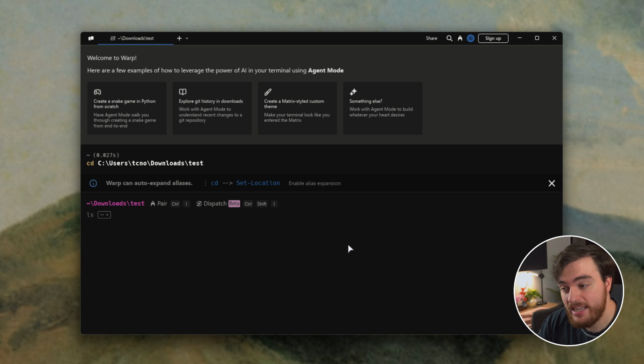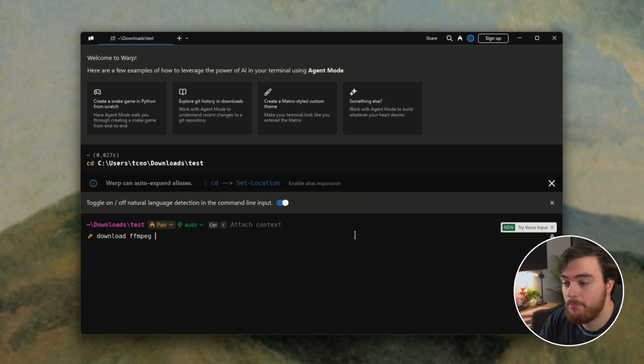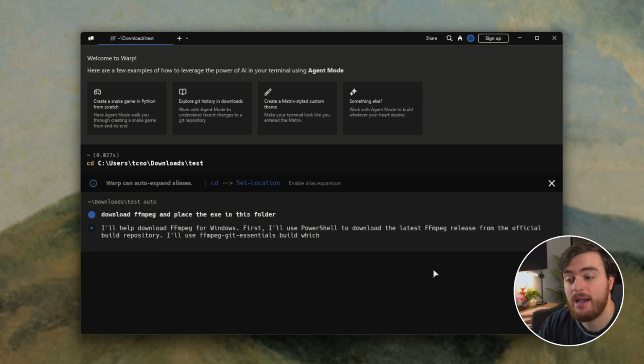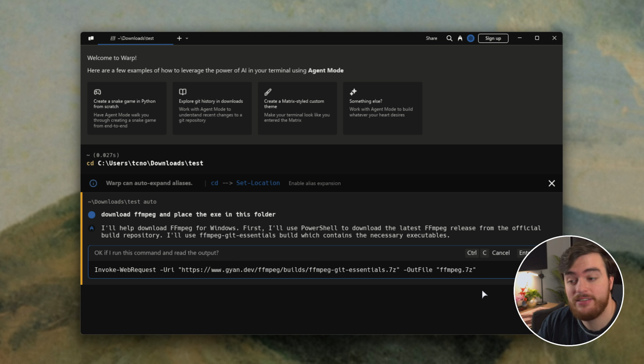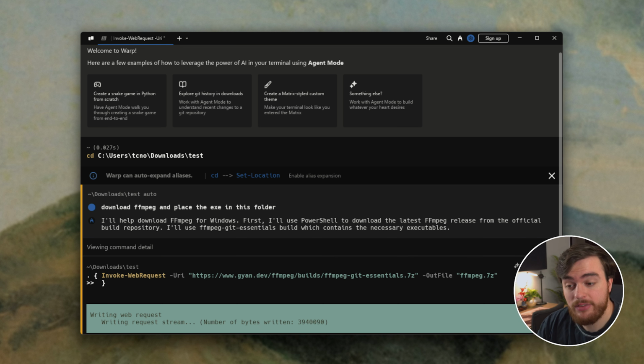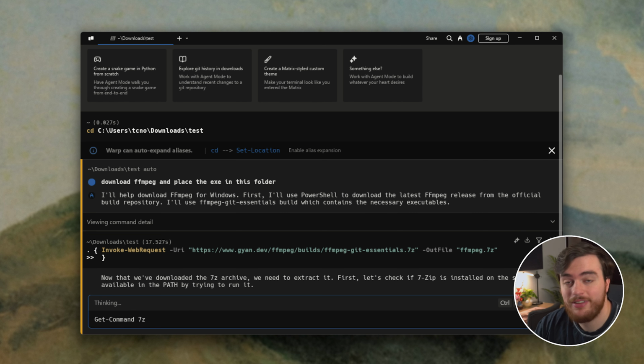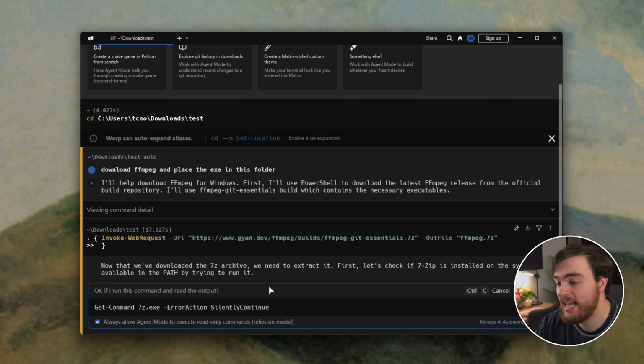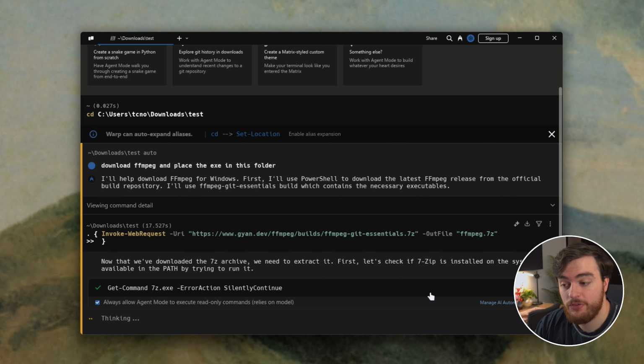Inside of this folder, we can say download ffmpeg and place the exe in this folder, where upon hitting enter, the AI agent will think about it, give us a response, and here's a command. We can either click run or just hit enter, and the command that's been typed out is run, and the response is here. So for example, just like that, we've now downloaded ffmpeg, and it'll use 7-zip to execute it.